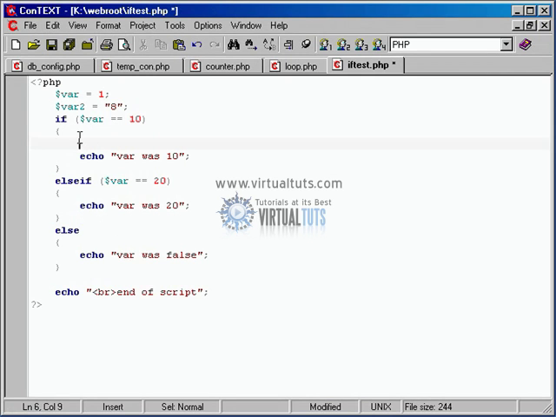Curly brace to the first if, I can open up another if, open closing parenthesis. So if $var2 equals 8. Ooh, you better put 2 equals there. Equals, yep.